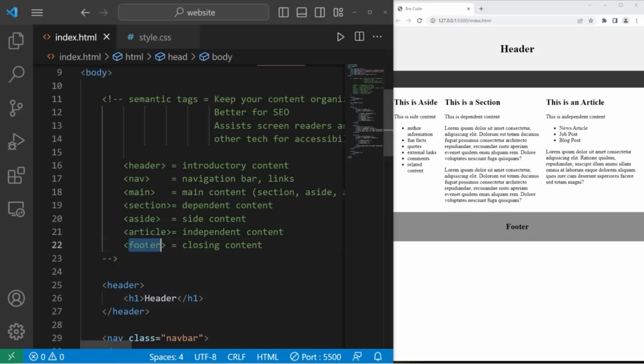And then lastly, we have footers. A footer is for closing content. This could include author information, copyright information, and sometimes navigational links. There's really no one-size-fits-all approach. Really, the design is up to you, but this is a really common format. Now that we know the basics, let's actually design this.